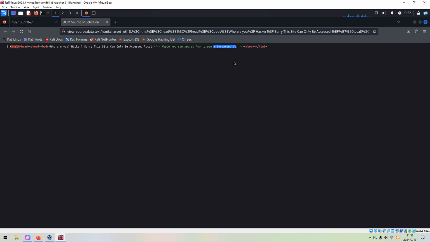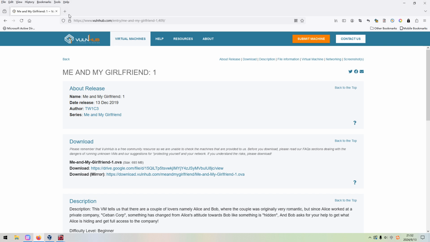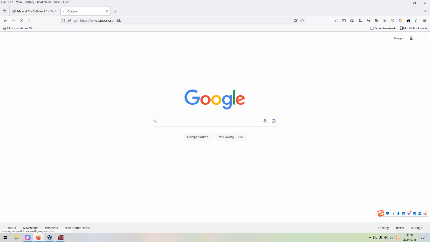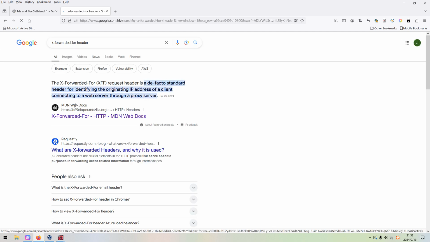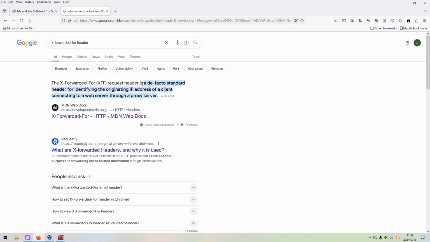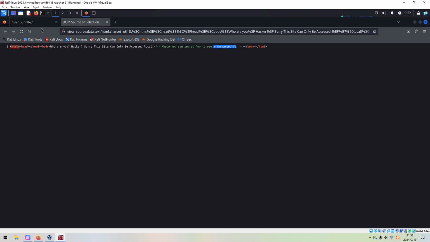kind of request header. If you go to Google, you can do some research. And this request header is the standard header for identifying the originating IP address of a client connecting to a web server through a proxy server. Okay, so I think we need to configure this header to be localhost or 127.0.0.1. Okay, but before I do that, I'd like to do some more enumeration.